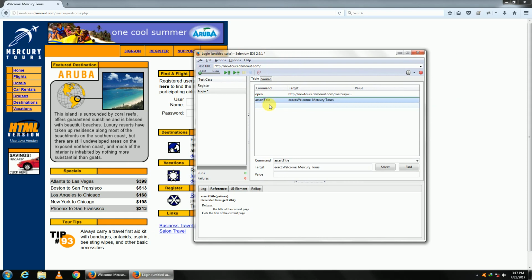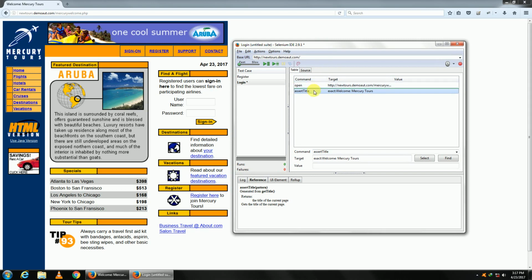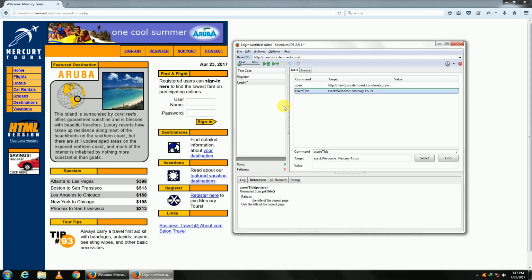So after we assert our title, we now need to enter a username in the username field and password in a password field. So click on a new step. The command will be type.